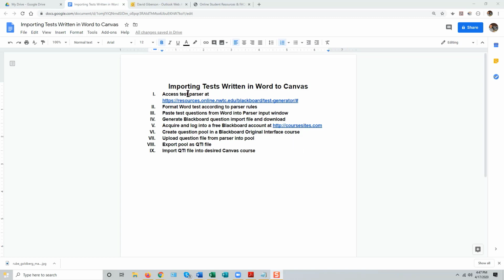We'll start with step 1 here and access what's called a test parser, provided online for free by Northwestern Wisconsin Technical College. A shout out to them for making this available to all of us. There have been a number of such test parsers available over the years, but this is probably the best one I could find that was still available. So let's pull that up.